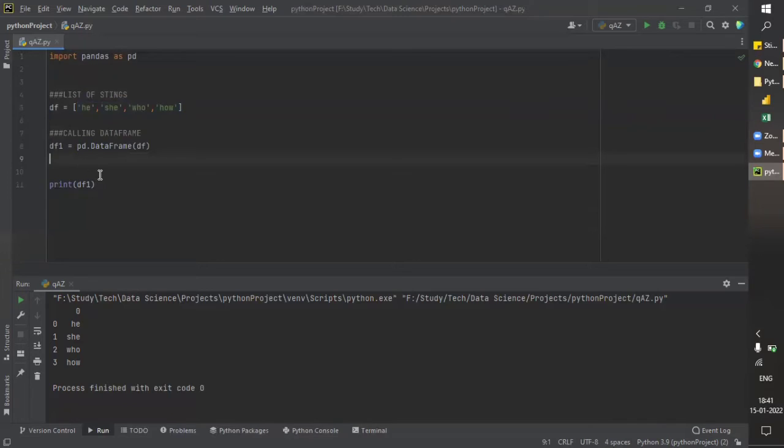The comment you're doing, can it be done by one hash also, or is it necessary to add three? One hash you can just keep, it's up to you. I have added 3 just to highlight it and separate it from the codes, because when we will be commenting out these codes, then it will have a single hash. So this was our list. This type of data creation is called a list in pandas.